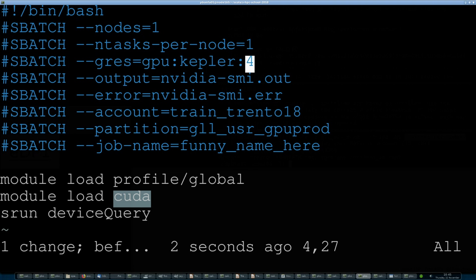Why? Because each K80 has two chips, and these are seen as 4 GPUs. So if you submit it like this and you run srun device query, you will see a list of 4 K80s. Is that clear? 2 devices, 2 pieces of hardware. Each one has 2 chips. That's 4, right? Feel free to check it with a command like this.